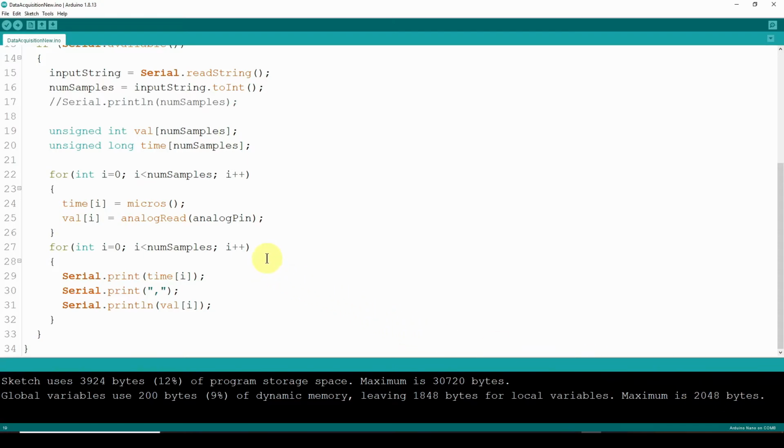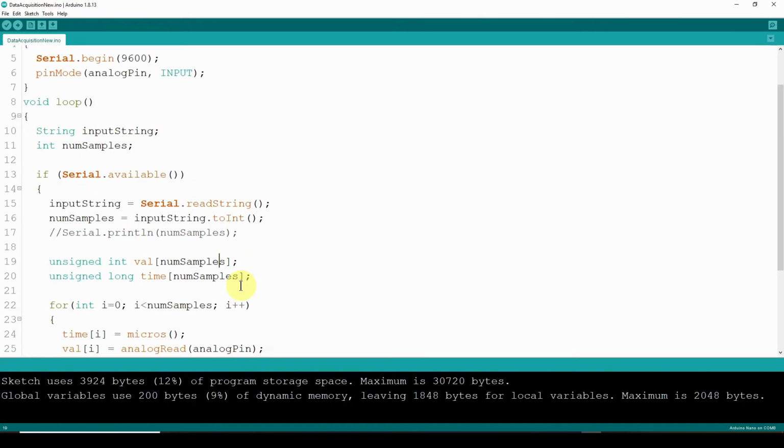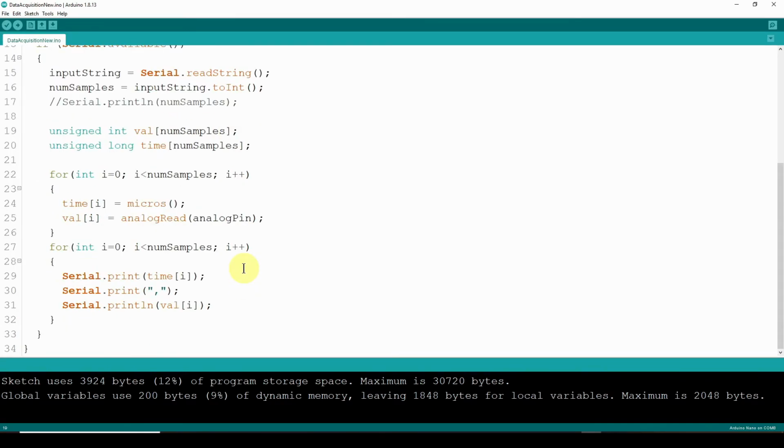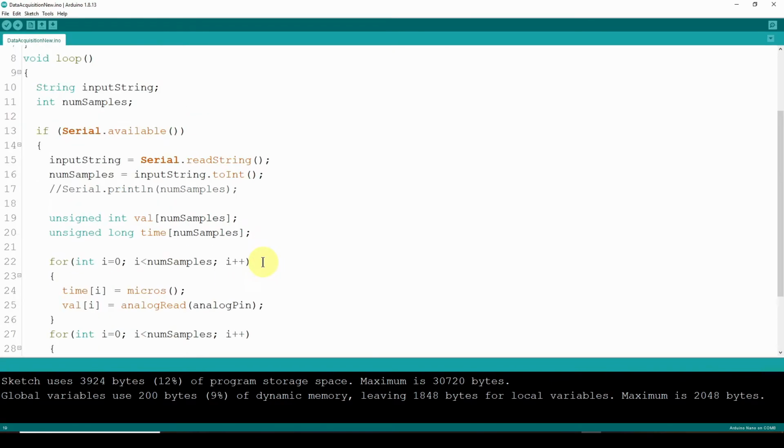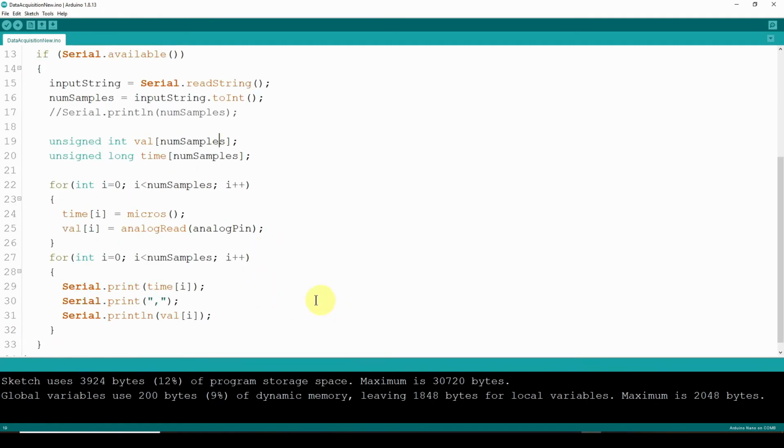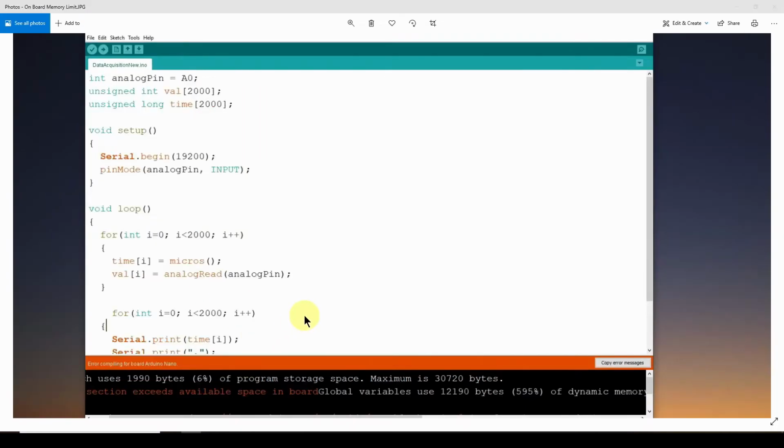So again, if we do like 20 or 50 samples, you're probably okay. But if you do like 2,000 or 20,000 samples, you're probably going to run out of memory on your Arduino Nano, and it's going to crash. Here's an example with this sketch where I hard-coded array values of 2,000 samples for the values, the samples, and the time. So now we've got a total of 4,000 big integers in these arrays, and you can see it crashed.